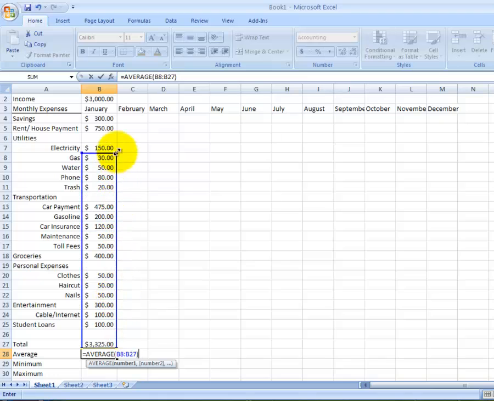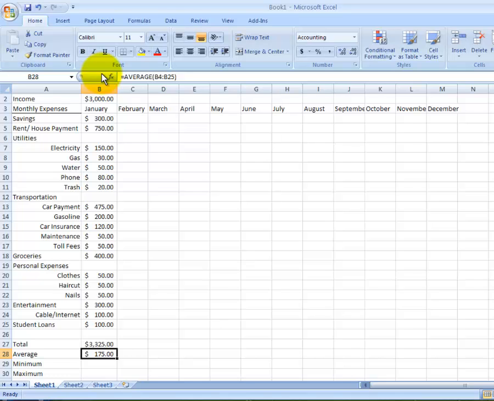And so we'll grab that corner, we'll drag it all the way up to B4, and we actually want it to end at B25, so we'll grab that bottom corner there and pull it back up. Or you can type in the numbers. Once we get the formula set up, average B4 to B25, we'll check the check mark or hit enter on the keyboard, and you'll see that our average budget expense is $175.